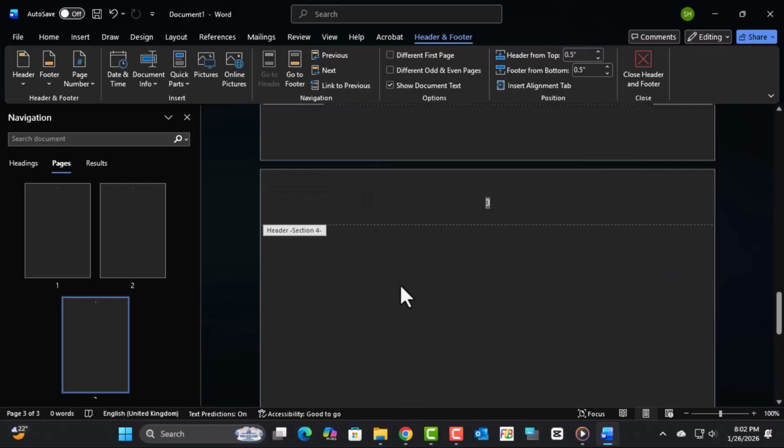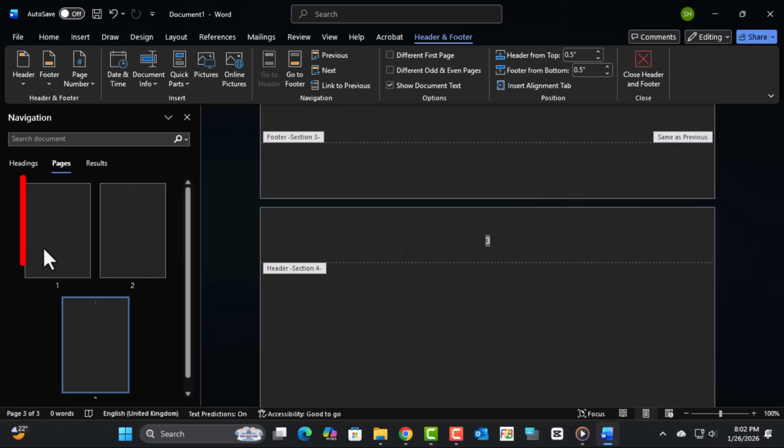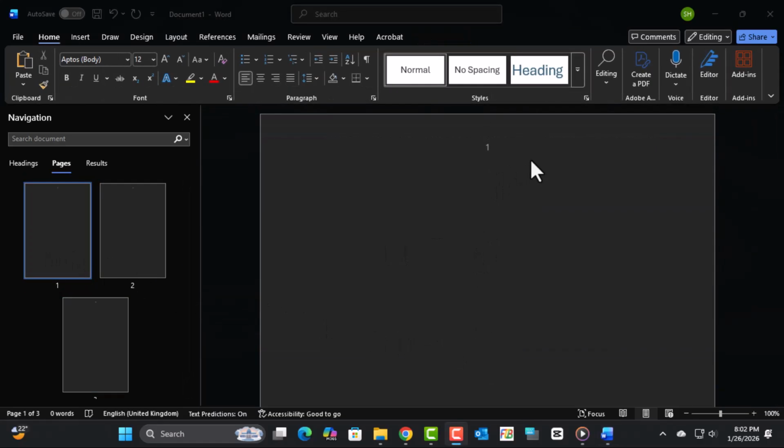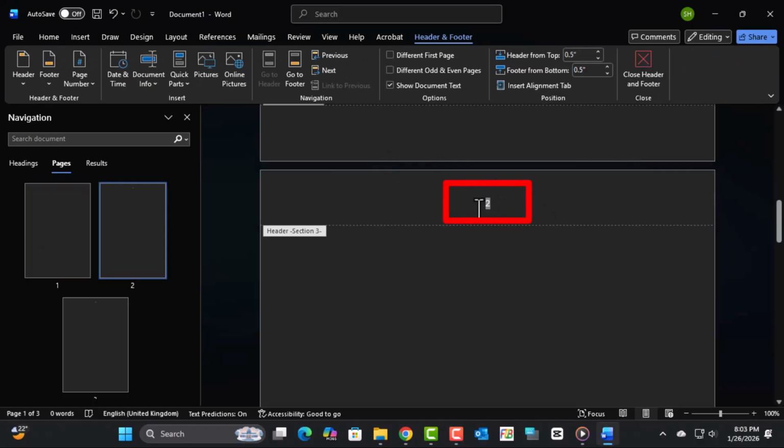Step 9. Finally, go to the sections where you do not want page numbers. Click on the page number and press the backspace key to remove it. Then repeat this for all other sections as needed.